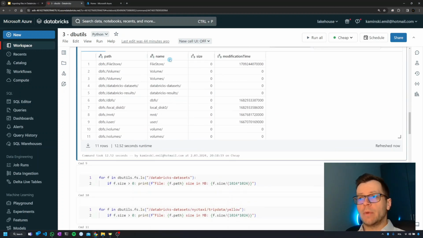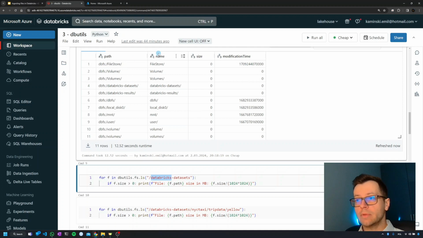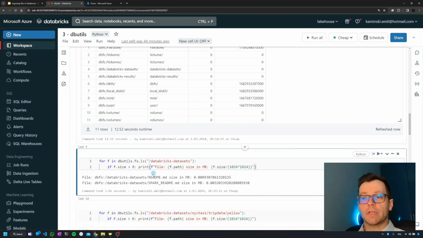As you can see here, you have different information like name, size, or modification time, and you can extract very specific information which is interesting for you. In my case, I'm iterating through the results of dbutils.fs.ls and then a path. Here I'm listing the content of the Databricks datasets. And then if size is larger than zero, I want to print the file name. So I want to print the path and the size, just the size I want to write in megabytes, otherwise it will not be readable. And this is what I get.